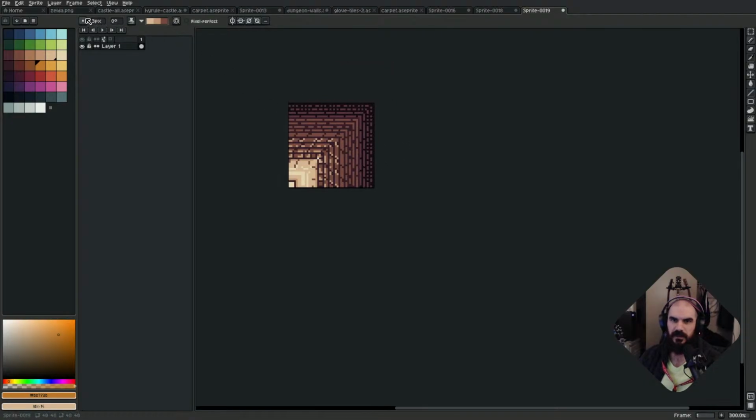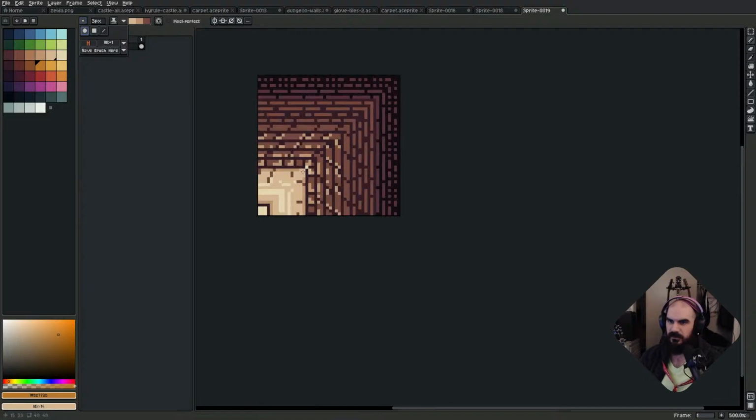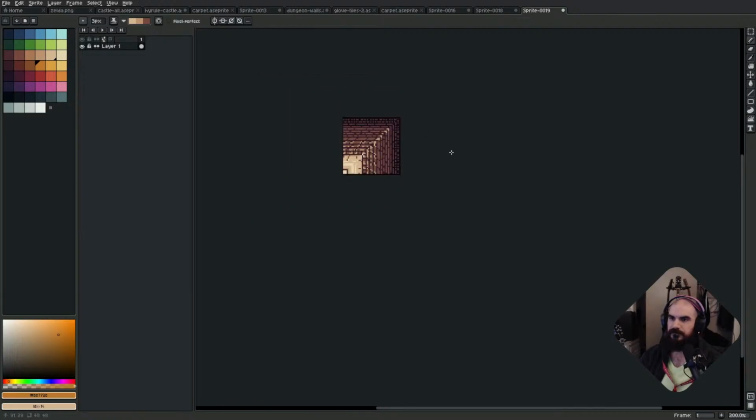Or we could do it with a round brush. It could also be interesting. What does a round brush look like? Yep. We get like a crosshair brush on this one. Yeah, that looks a little bit tighter.